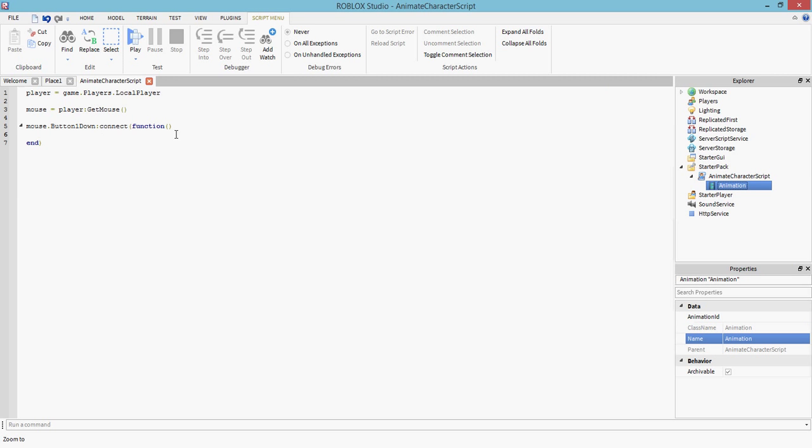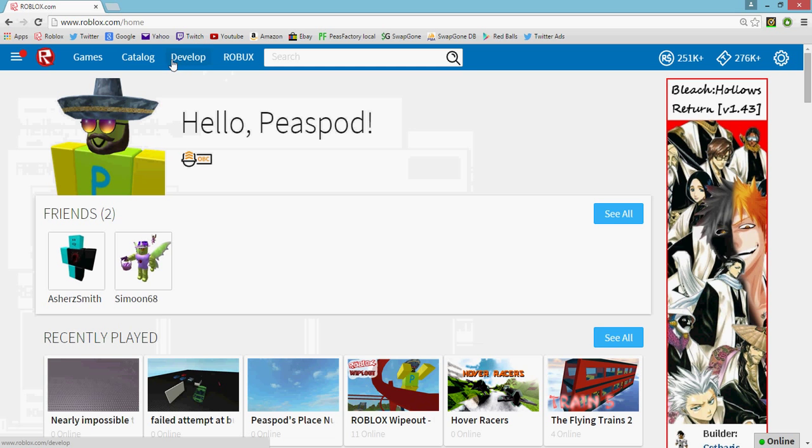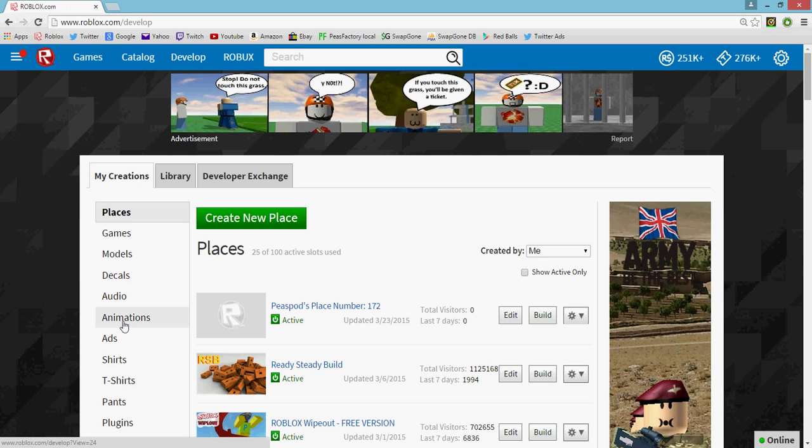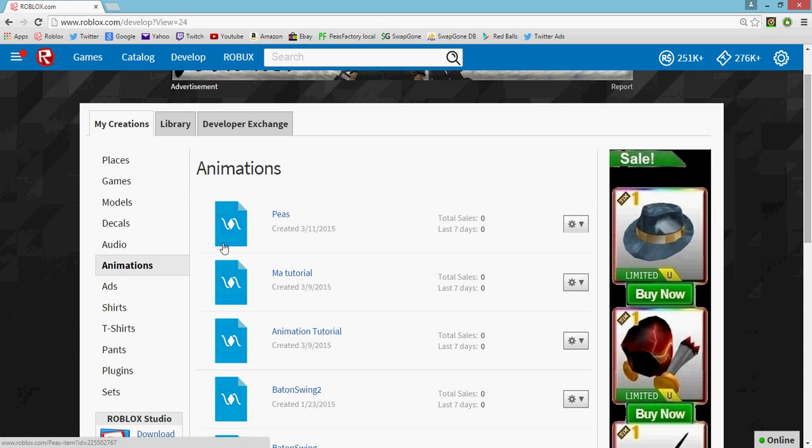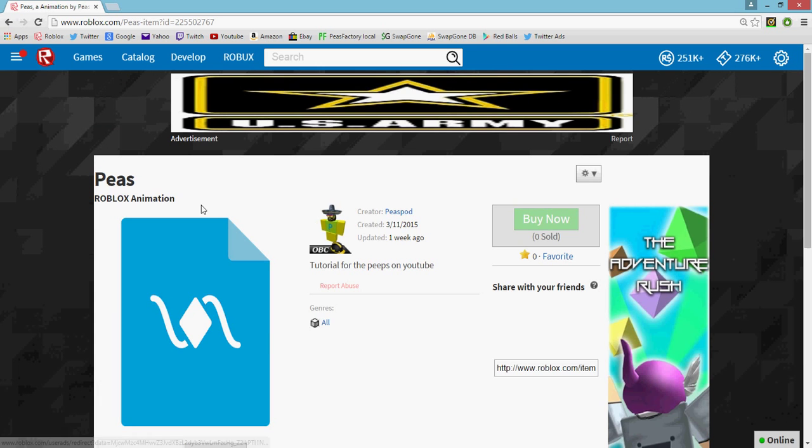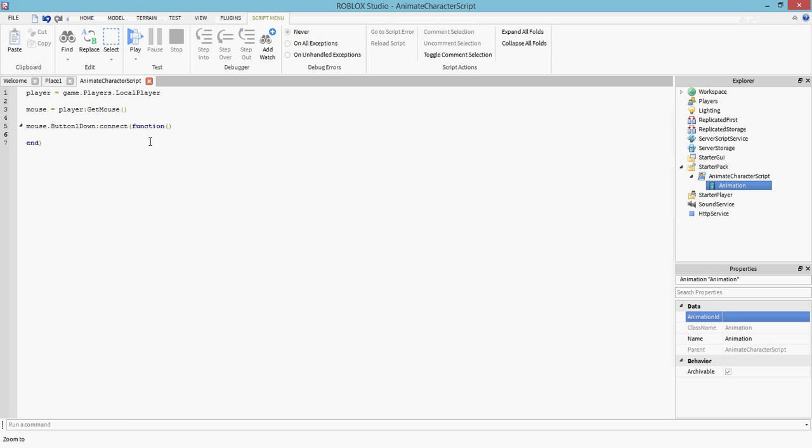Before we get the animation ready, we need to get the ID of the animation, because we can see here AnimationId. To do that, we need to go into our Roblox browser, or your web browser, go to roblox.com, go to Develop, click onto Animations, click onto the animation that you just made. Here's my animation. Here's the ID inside the URL. Just get the number on the end, the ID, copy, and back to Studio.